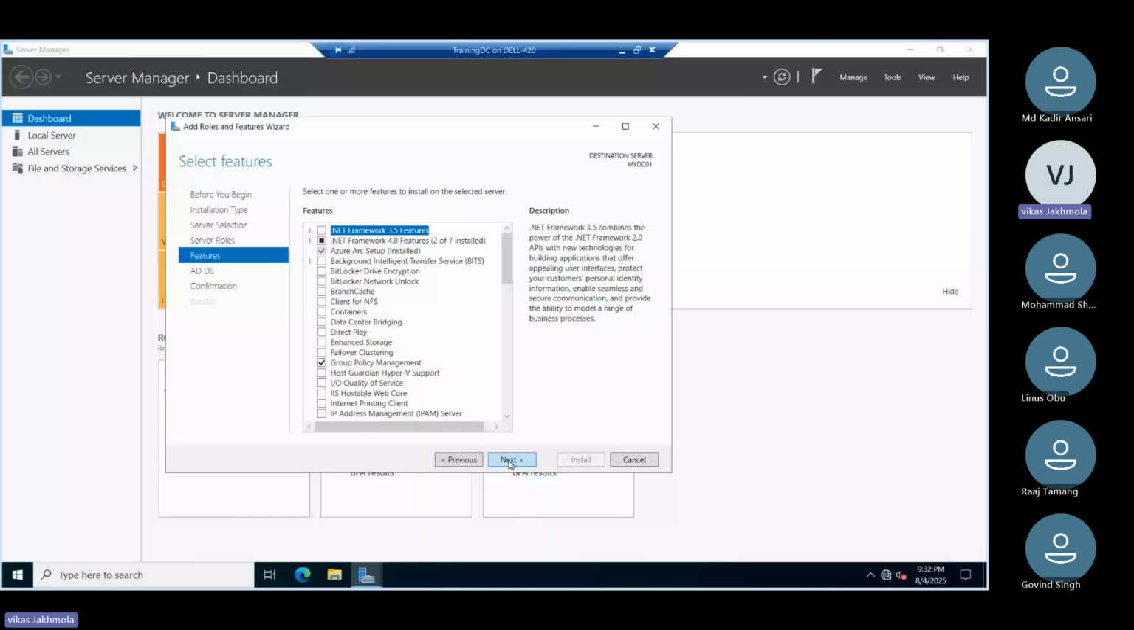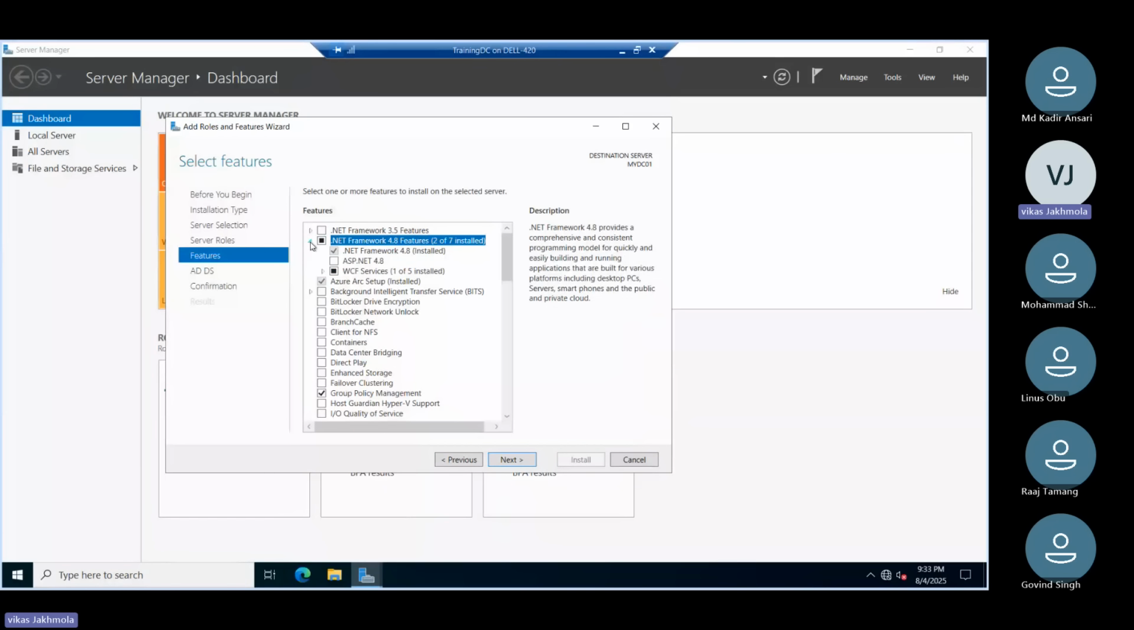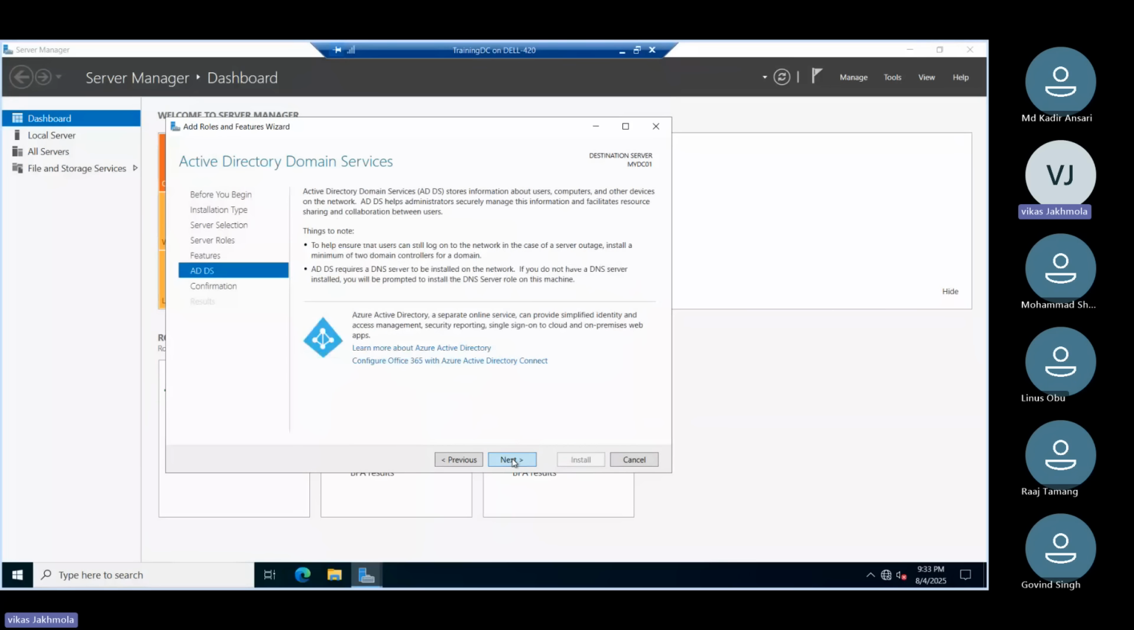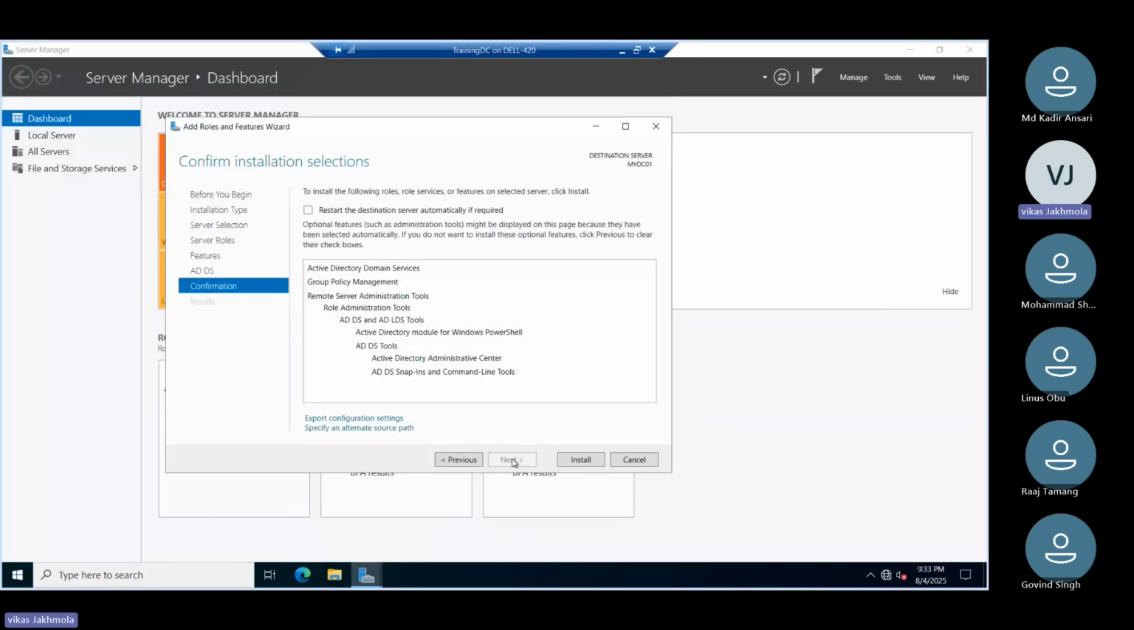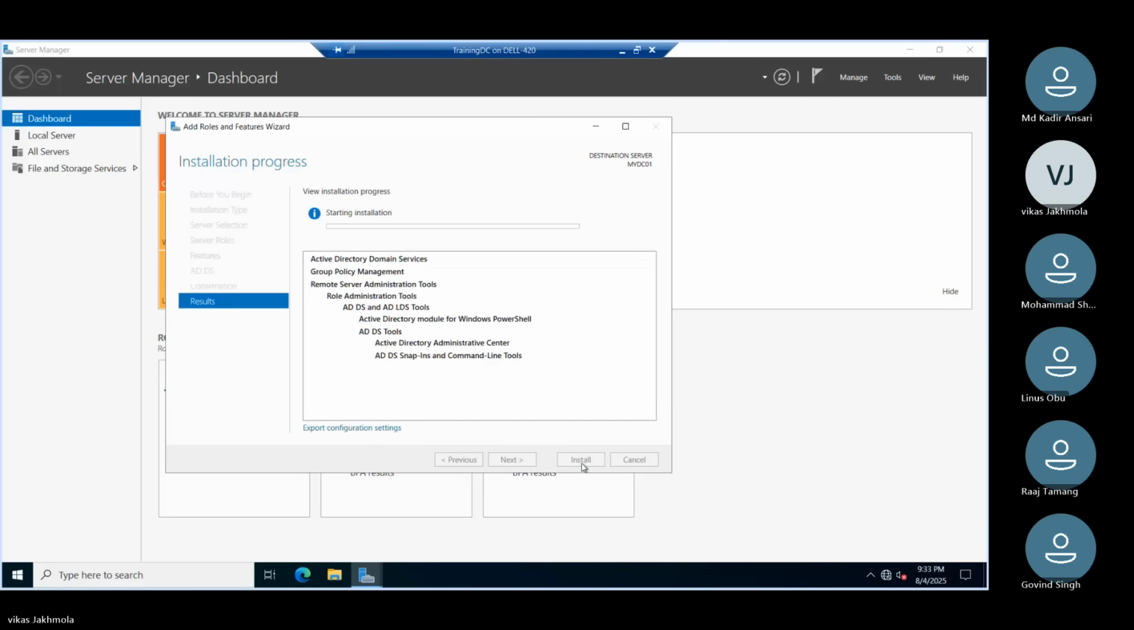So no change here. Group Policy Management will be installed, Azure Arc will be installed, and .NET Framework 4.8. Mark it here. .NET 4.8 is installing here because we need it, and it is a requirement of Exchange. If we did not have it, we would have to install it, but it is there. So let's proceed with Next again and install.